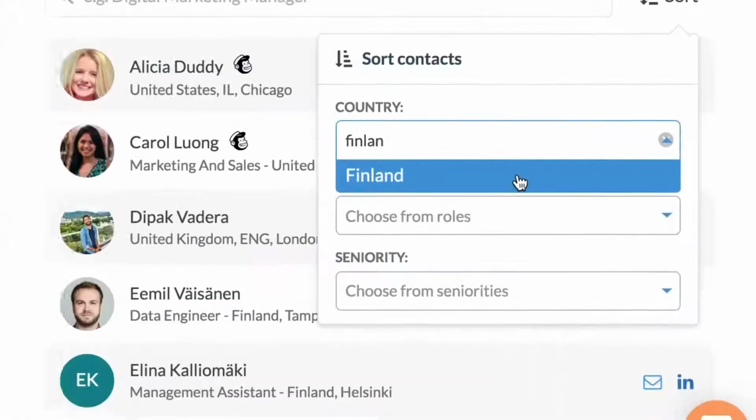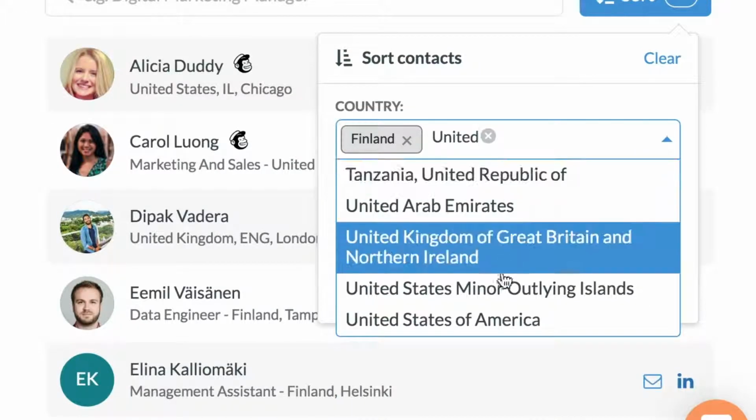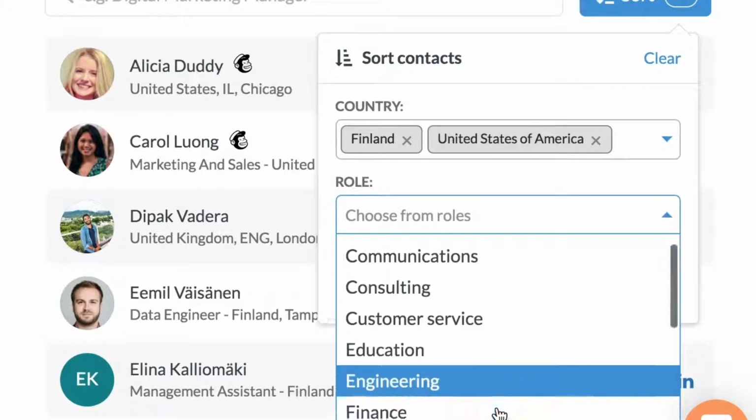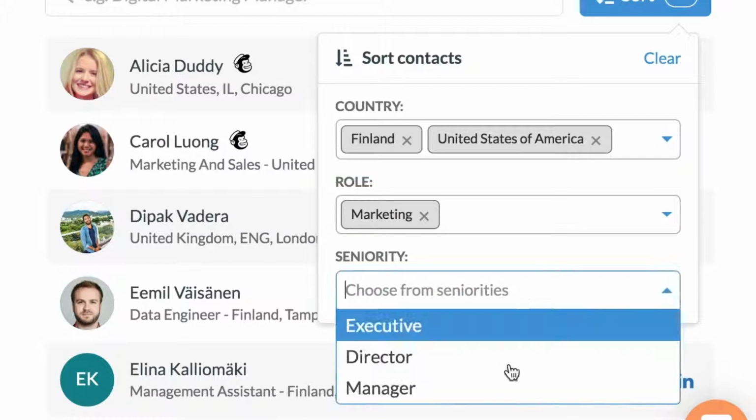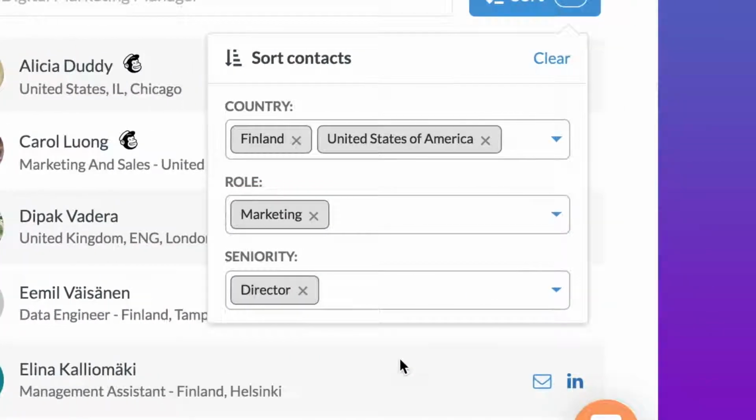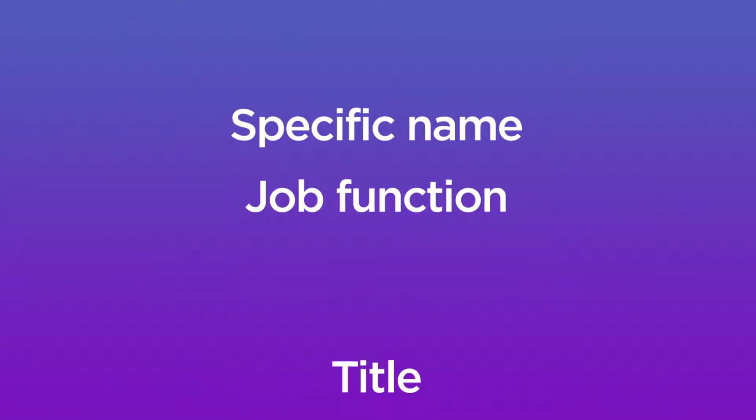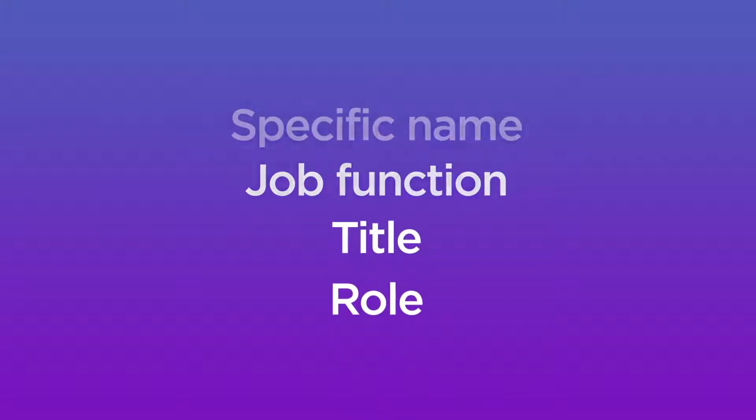And to save time from scrolling through pages of contacts, we give you the ability to sort the list by countries, roles, and seniority level, as well as specific name, job function, title, and/or role. Once you add the sort filters, we'll show the most relevant contacts at the beginning of the list.